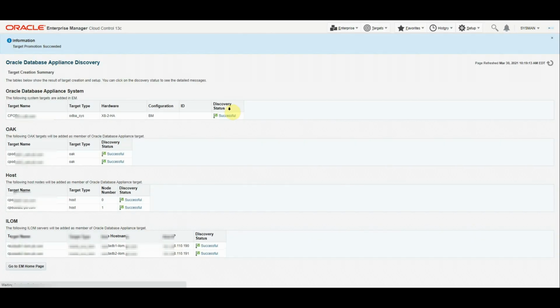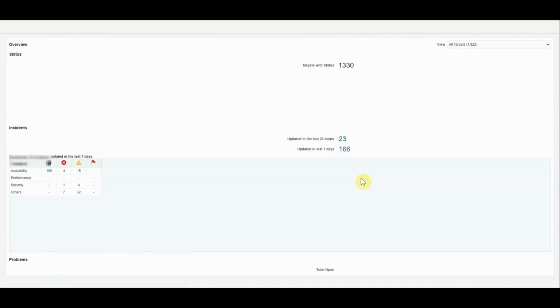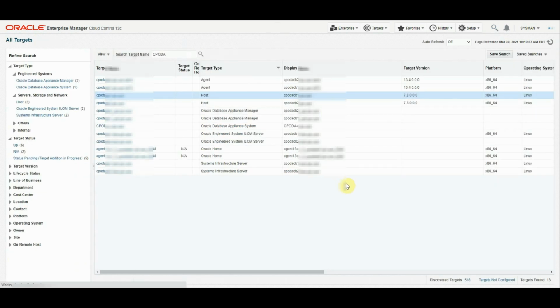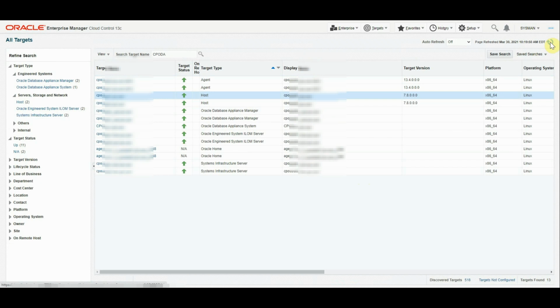Click on the EM homepage button and then search for the ODA target system name that you have specified while discovering it in the search box by the initial few letters that you remember, and it will give you the list of all the targets that it has discovered. Wait for a few seconds and refresh the page to see the green up arrow displaying the status of each of the targets. And they are all green.